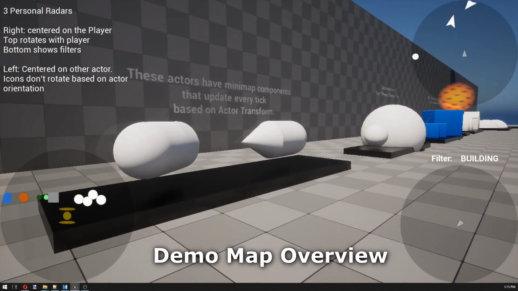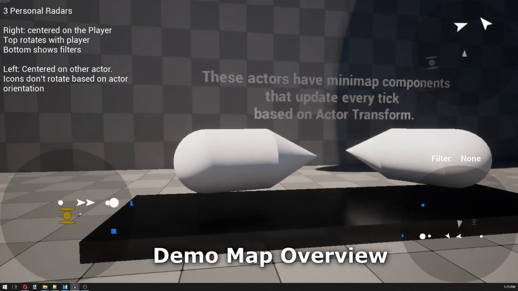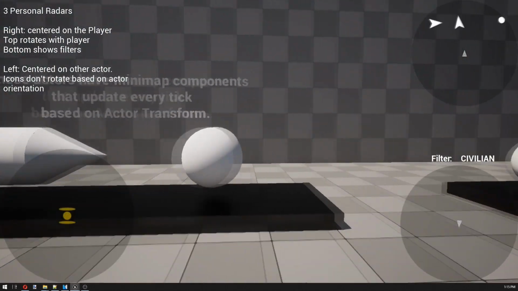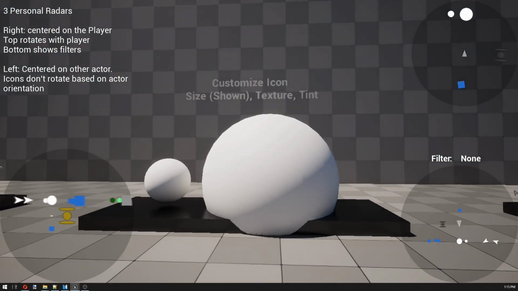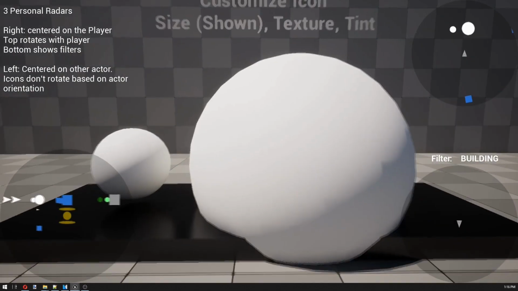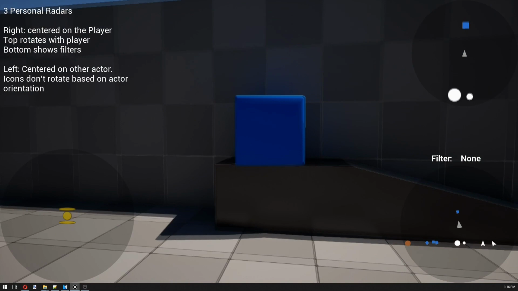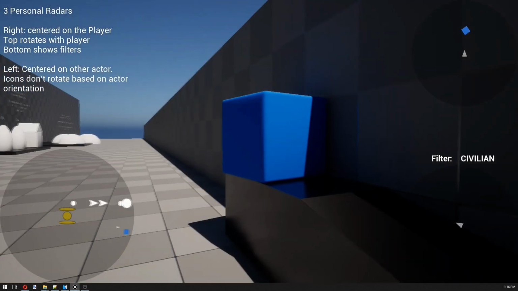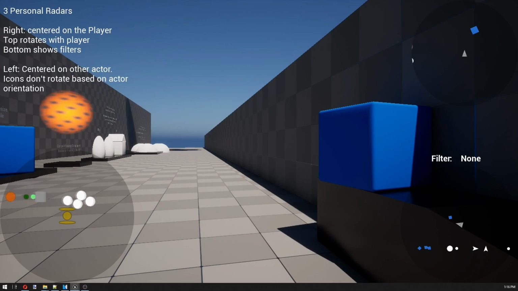The important thing is you can customize how and when it sends data, specifically how often it sends data through the minimap subsystem. So as we go down, you can also set the size of icons. Here we have a little thing and a big thing, and the icon size is just changed. You can also change the texture or the tint. Here is a box. It's a white icon, but the tint is changed, and the texture is obviously a box.